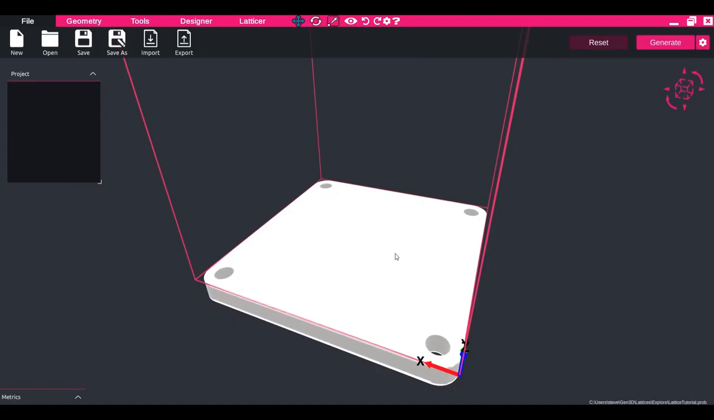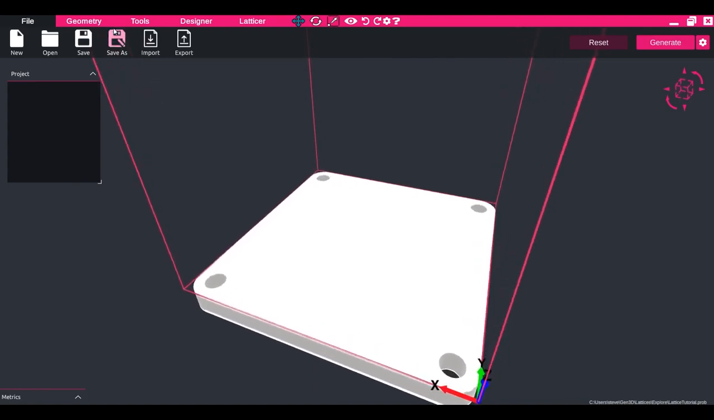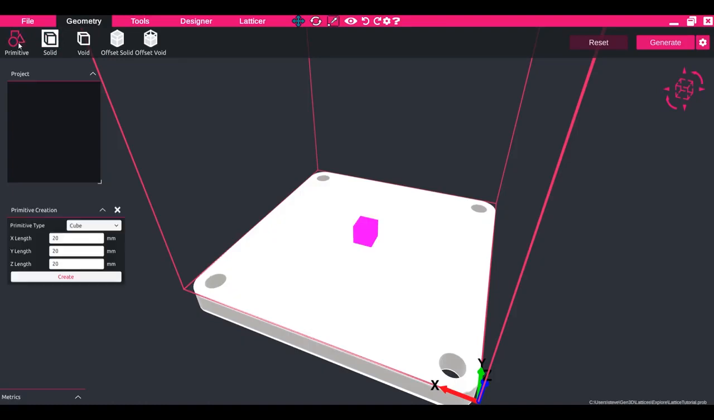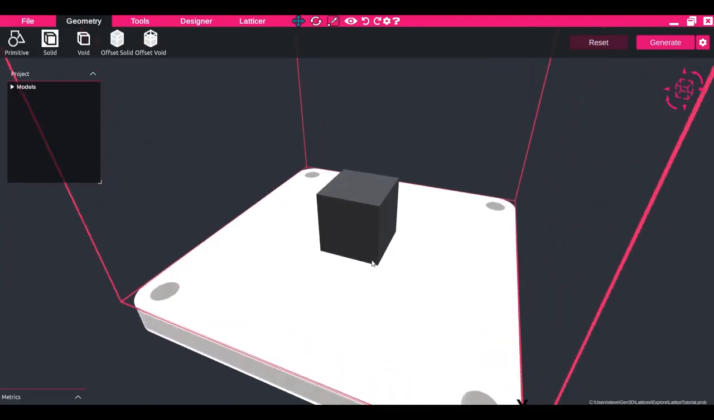In this tutorial, I'm going to show you how you can get the most out of modifying the lattice coordinate system to create new and different types of lattice structures. To begin with, I'm just going to place a primitive cube into the center of our build plate. So I can go into geometry, click on primitive, and I'll set the size of this cube to be 50 millimeters in each of the axes and click create.